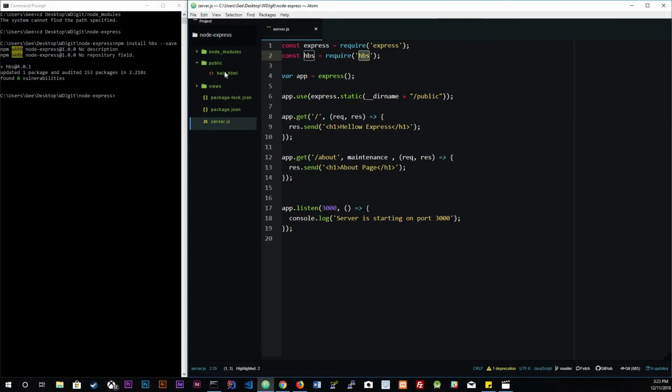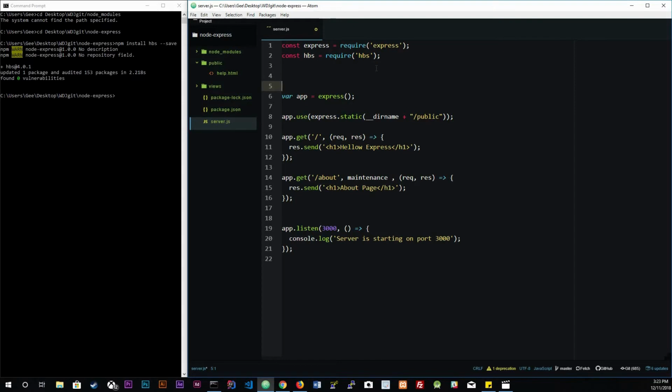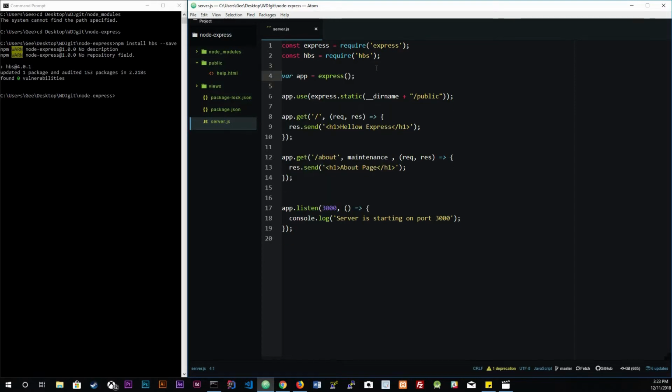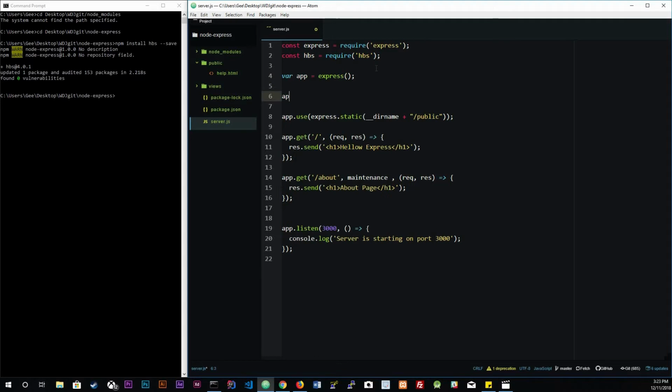Now that we have that here, we have to tell Express that we want to use HBS instead of our default HTML. This is going to be our extension. So you're used to saying help.html. Now we're going to have help.hbs. So we have to tell Express that. How do we do that? We're going to do it under app. app.set, because we're setting it. We're going to set the view engine of Express to HBS. Sorry, guys, I got something in my throat.